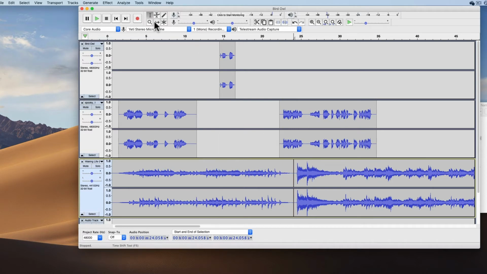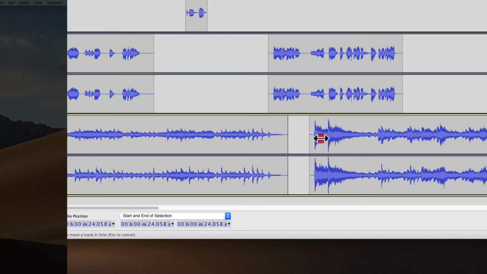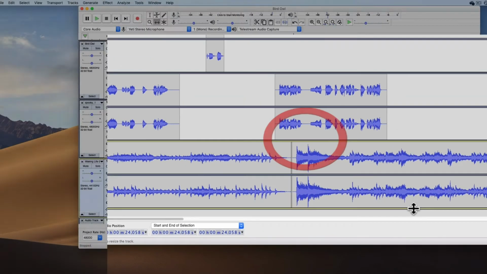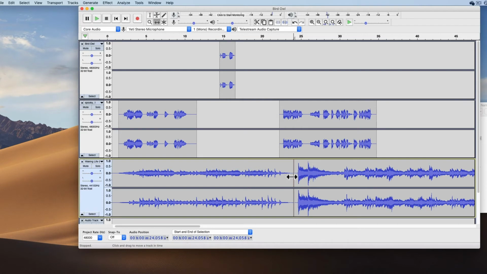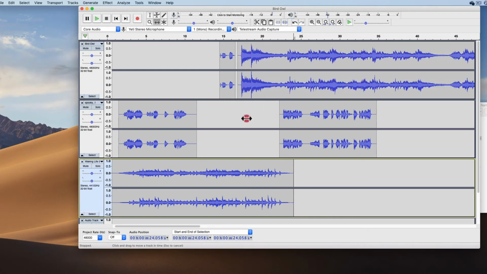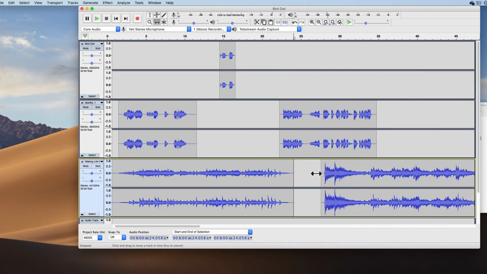You can see if you return to the Time Shift tool, now I can grab this and move it separately from the other clip. It's created this line here to show that there's a separation, and I can actually move it up to a different level of tracks if I want to.